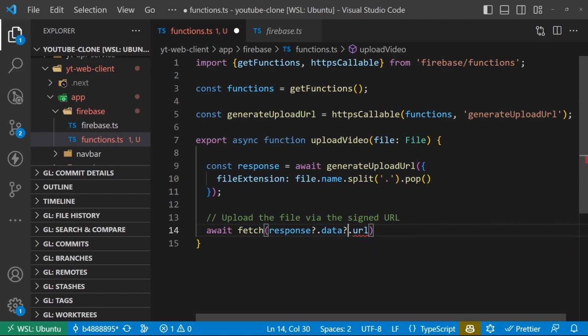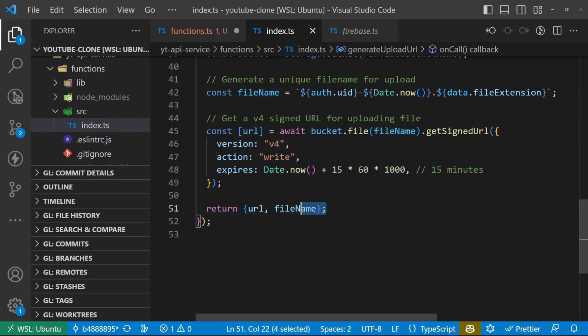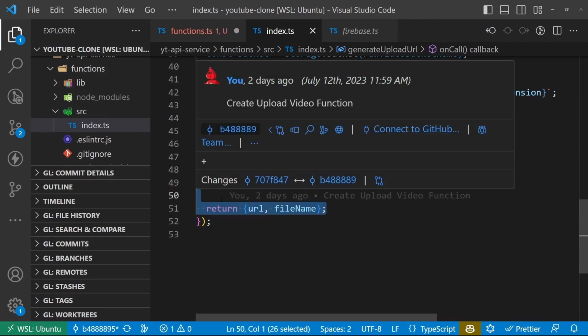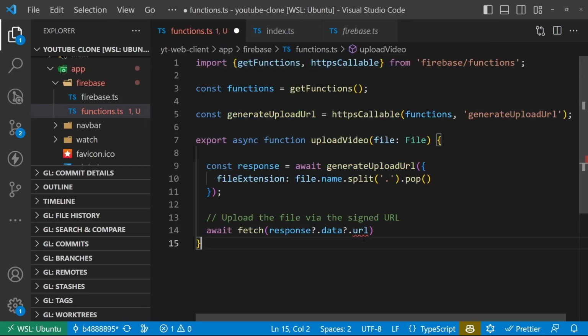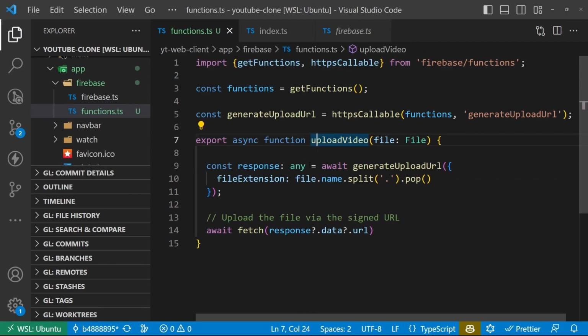It's not going to be statically typed here, but we know that our generate upload URL is returning that when you actually go to the declaration where we declared it here. Remember, it is returning a URL, also a file name, but we don't care about the file name. Now, the reason we're getting a type error is because we probably need to explicitly cast this to the any type. And basically that tells TypeScript that we don't know what type this could be. So don't give us a type error for accessing these types of attributes.